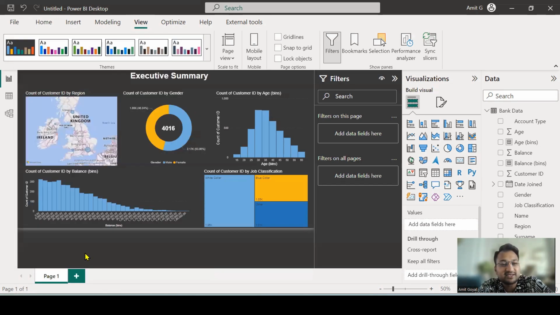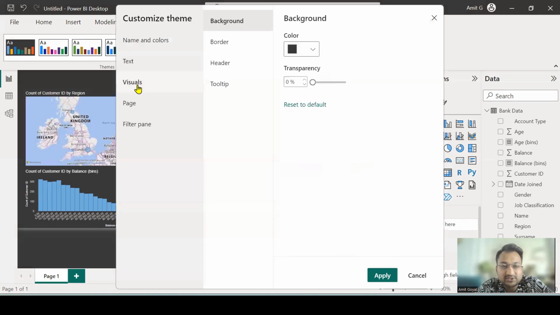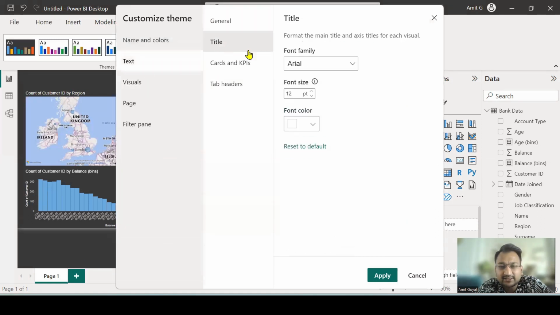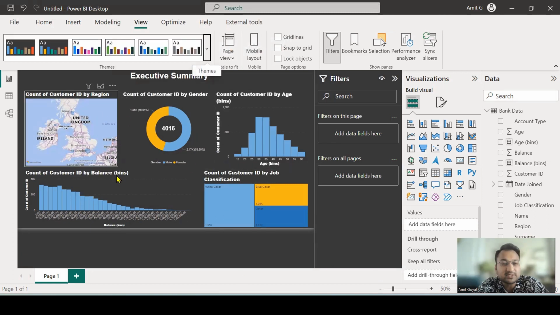I'll click on customize current theme, and I would like to go to the text and titles. Let's make them Arial black. That will be a little bold, and we can keep the size a little big, make it 13 or 14, and we can click on apply. So there we can see now the titles are more nicely visible. And definitely we can play with the titles as well.